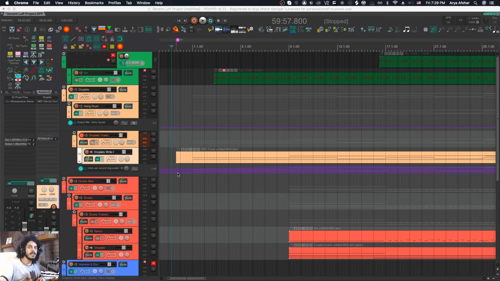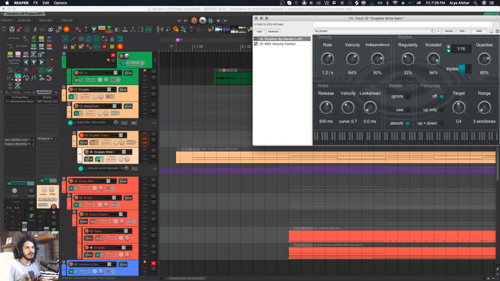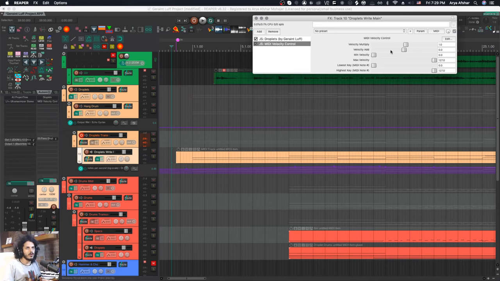I just wanted to quickly add a few workflow tips and some routing options that you can explore. I'll show you how I set my Droplets up. As you can see, I have four generations of tracks working together. On the very bottom track, I have the Droplets plugin, and I have this MIDI velocity control. Right now it's not doing anything, but it's good in case you find that what Droplets is generating is a little bit too quiet or a little bit too loud.